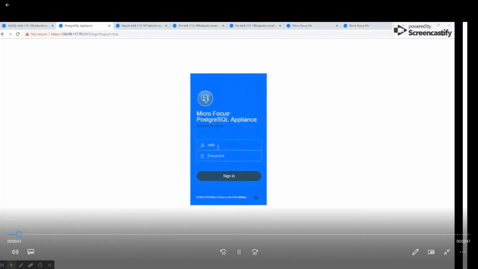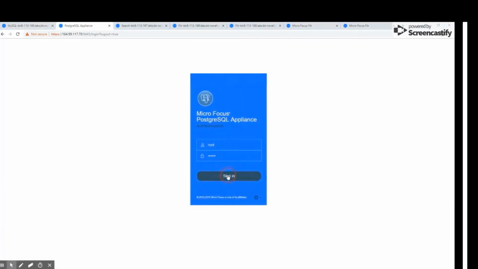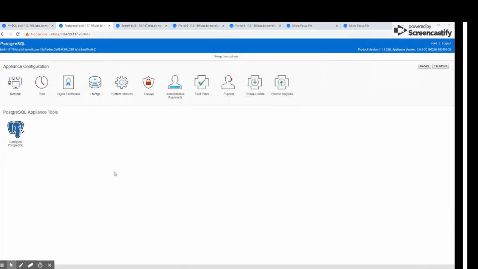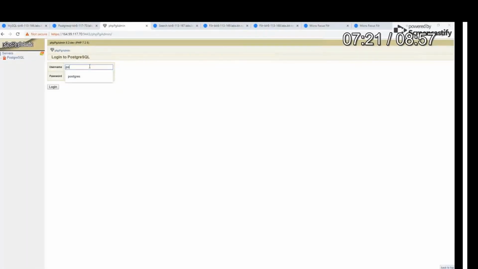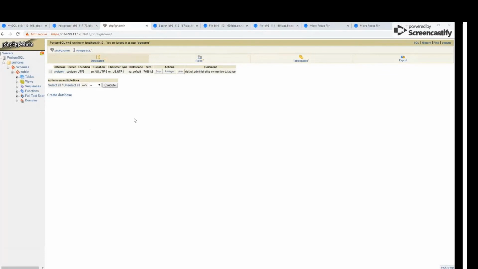Here you can see we're logging into the new database appliance, the Postgres appliance. Go into configure Postgres. First thing we do when going in, it's going to prompt us for a master password. So this is for the Postgres user. So that will go there. We then log in as that user using the credentials that we set. So Postgres is the username and the password we set.